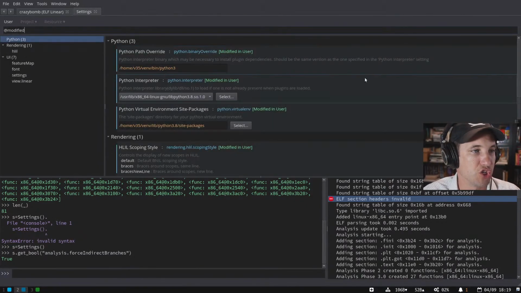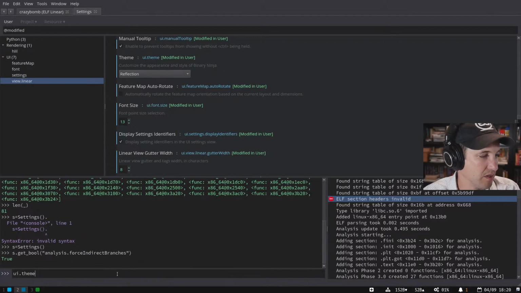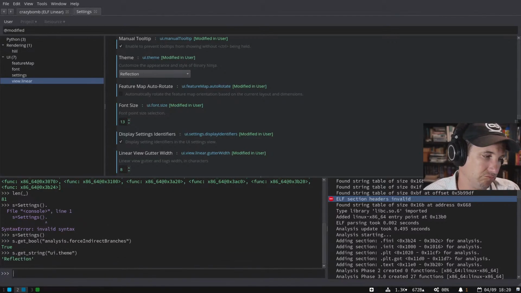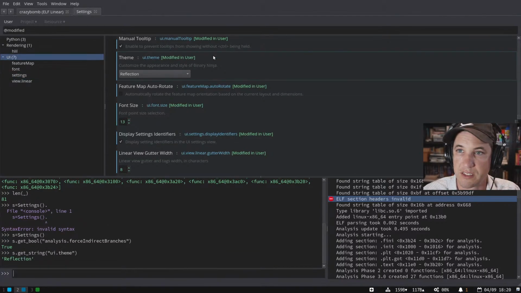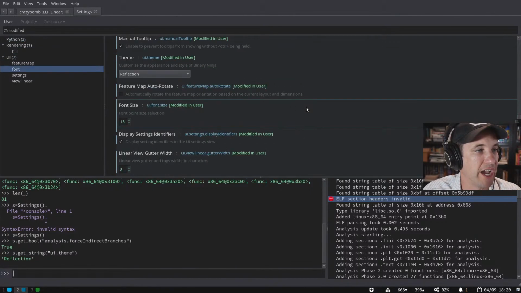Modified, right? Just show me the user settings that I've changed. Oh, copy identifier, that's new. You're right, I just did that manually. I didn't know about that one. Or maybe it's not that new, but I just didn't notice it. Sweet, I'm gonna use that one. Yeah, copy identifier is great. That's very nice. So s.get string, get our current theme name using John's reflection theme. And again, these are the things I've changed from the default.